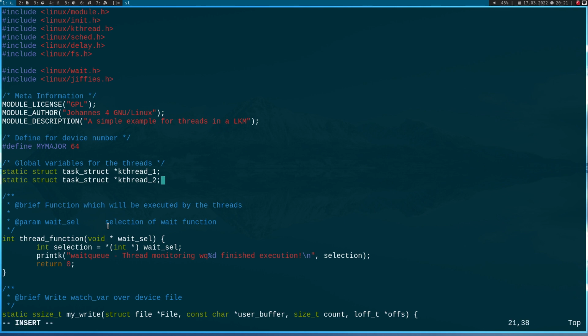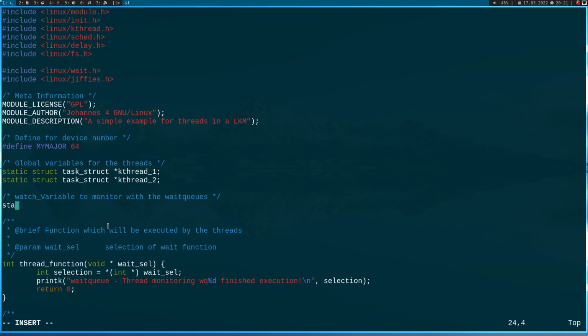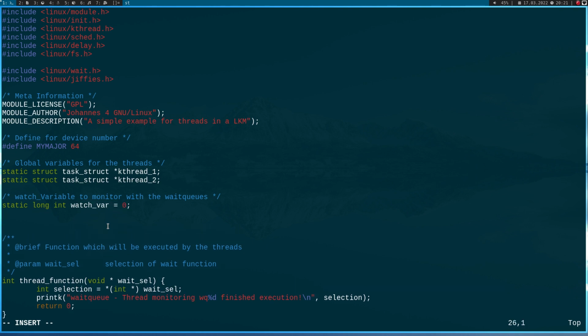Then the next step, I have to declare my watch variable, a watch variable to monitor with the wait queues. It will be a static long integer variable, and I will call it watch_var and set it to 0 initially.